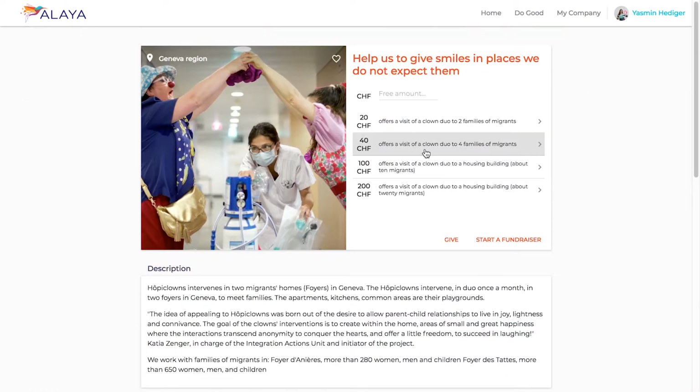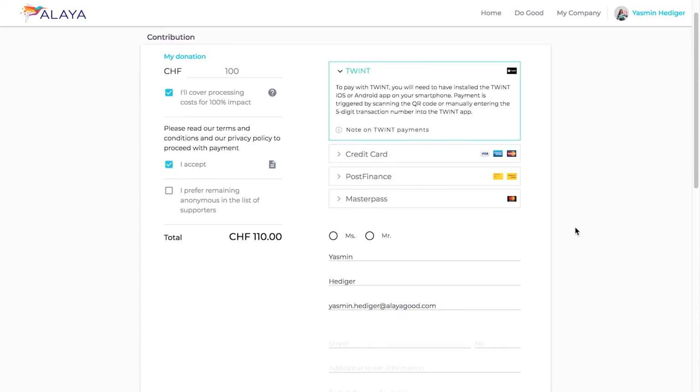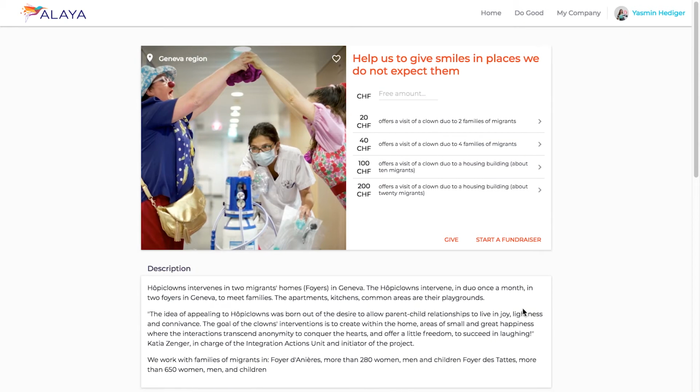So this association provided us with some donation impact, so we have a better idea of where the money will go. I arrive directly on this page, which allows me to make the donation. I can choose to cover the processing impact. I can read more information about this, and then I choose my way of payment. Or I can also start a fundraiser. So these are direct donations, and I can also start a fundraiser.